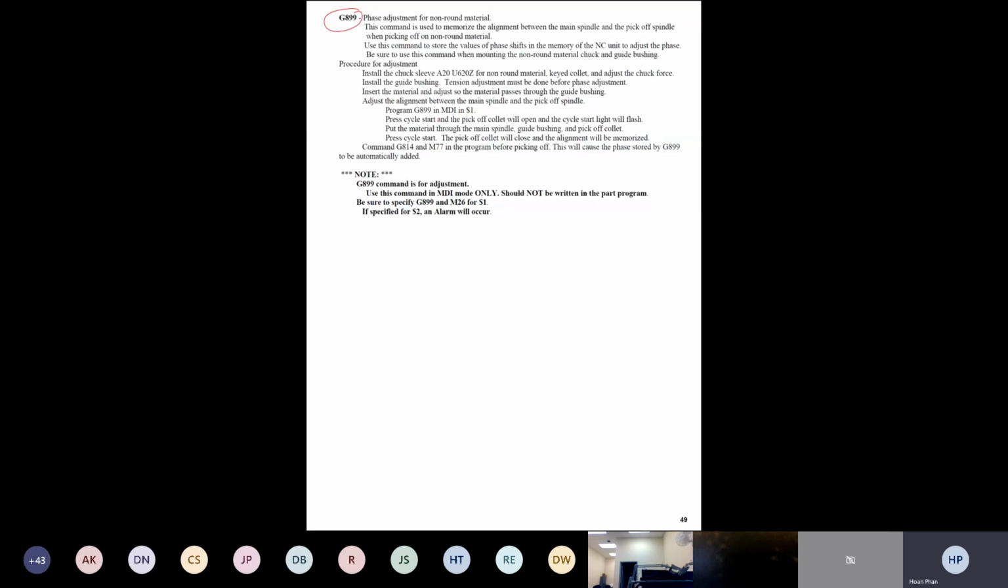So you turn on MDI mode, and you put in G899 and then M26 on $1, which is the instruction right here. So after you cycle start, you run through the instruction, and basically as we open the sub spindle, the material goes through the main spindle, goes through the guide bushing, and then the sub spindle goes over and clamps on top of it.